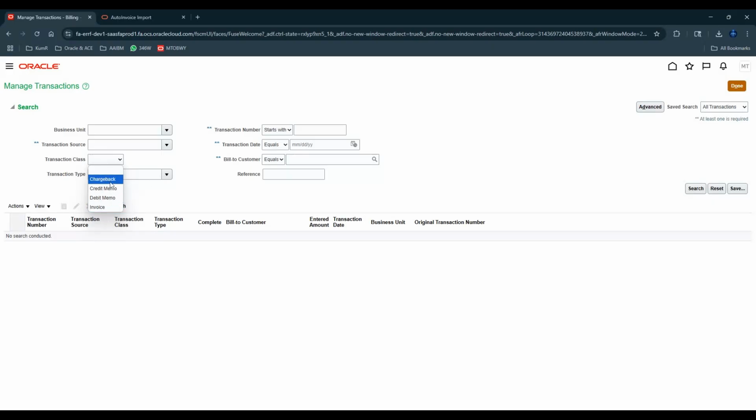The second thing is that chargeback can be seen here. You can query chargebacks because they get created as a separate transaction type. But there is one thing you need to know. When you are doing legacy data migration, you can only do credit memo, debit memo, and invoices. You cannot migrate a chargeback. You cannot do an FBDI on a chargeback.